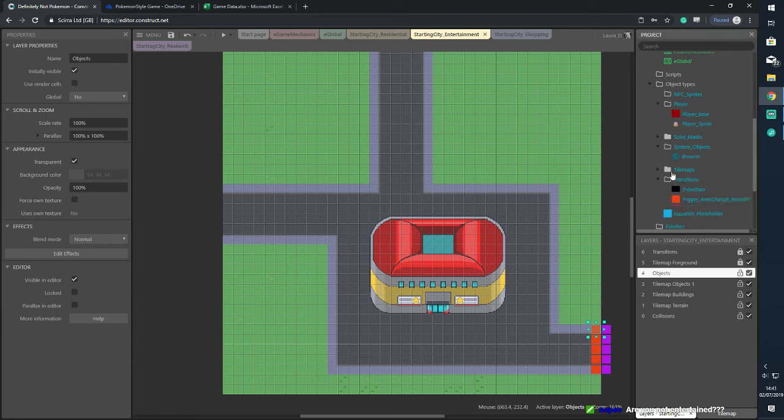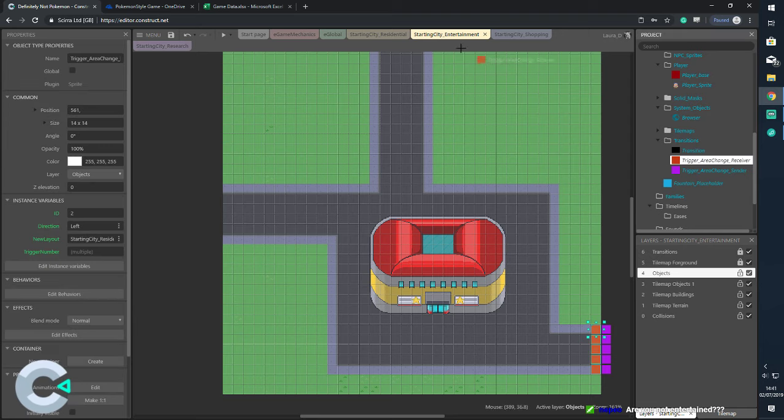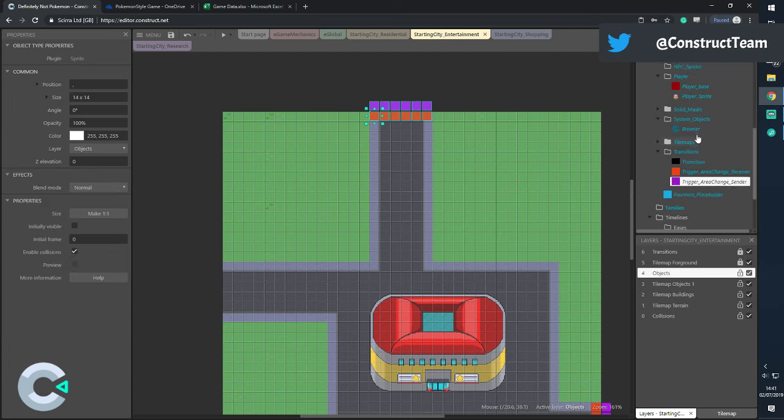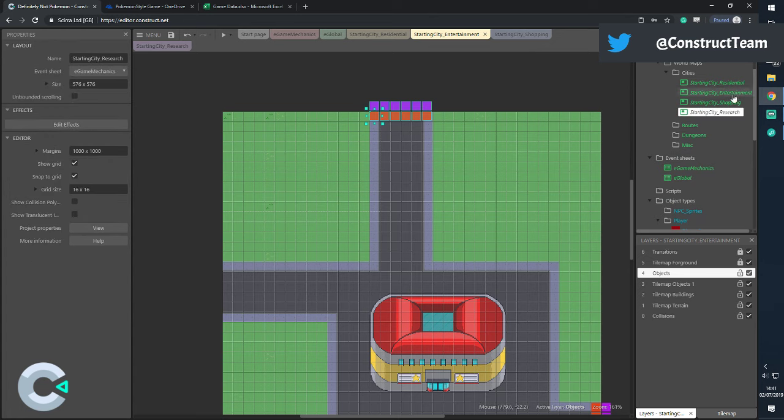Where are my things? Transitions, there they are. So we need a receiver. What I should really do is put in some stuff around the outside so that you can't just wander off the layer, because bound to layout was being weird. I'm not entirely sure why. Nope, this is entertainment.